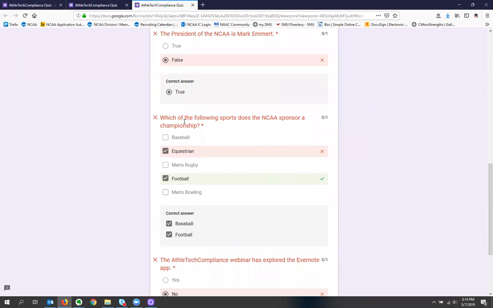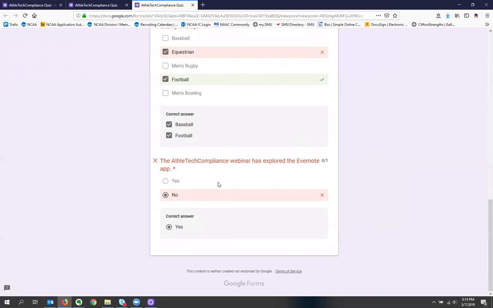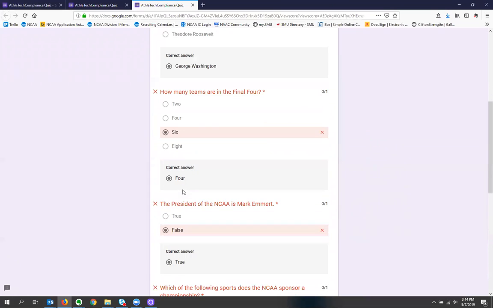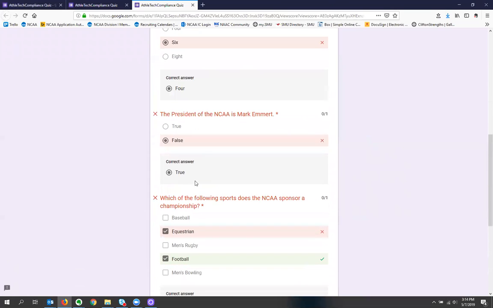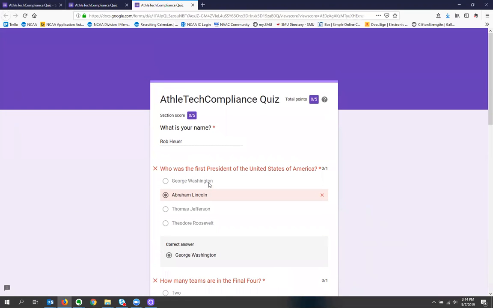For the checkbox multiple answer question, you'll see that it shows their answer. It shows one of them was correct, one of them was incorrect. It shows the two that were correct. And then again, another radio button example of an answer here. And so the functionality of the quiz is very easy, very straightforward.